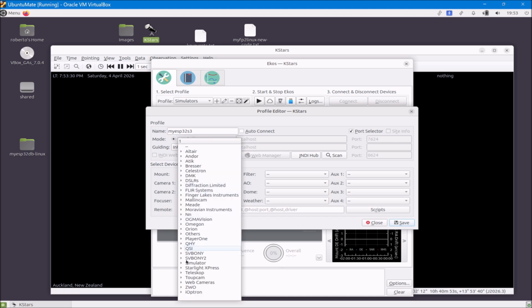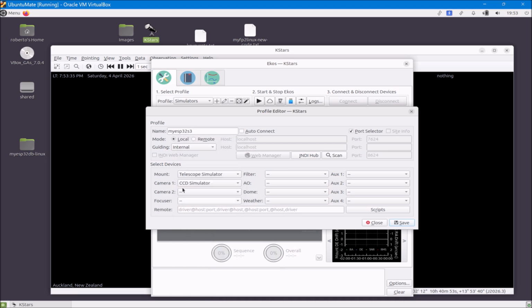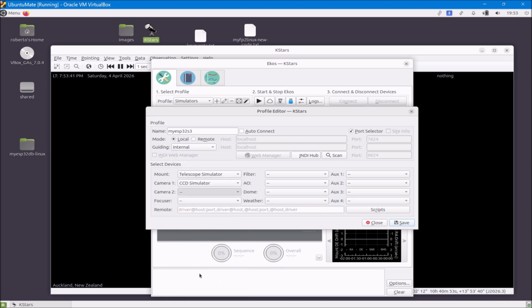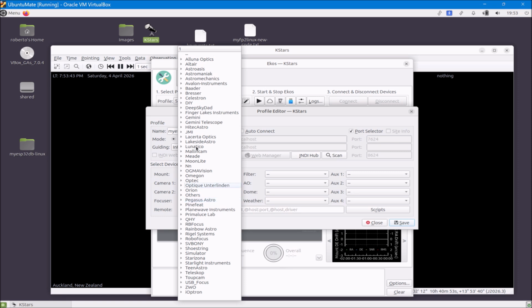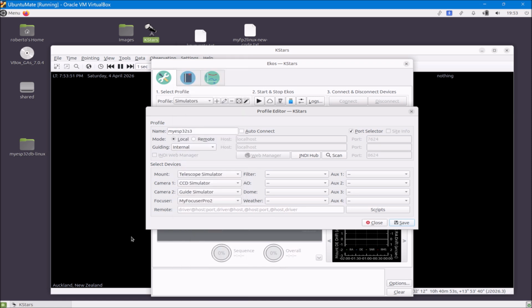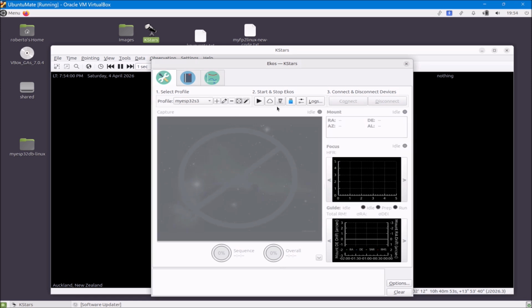Simulator for the camera, simulator for a guide cam, and for the Focuser DIY My Focuser Part10, written by Alan Townsend. And we'll go save this, and that's fine.